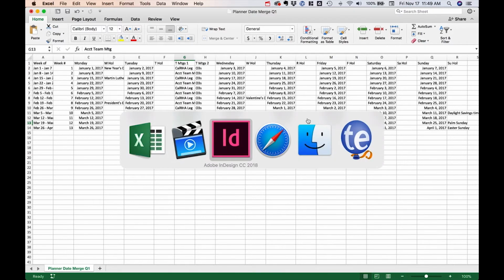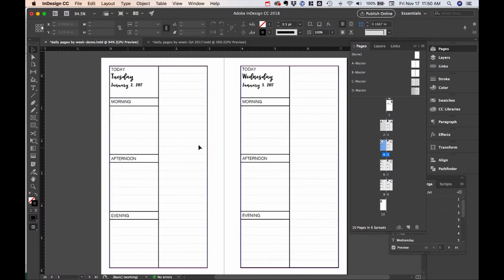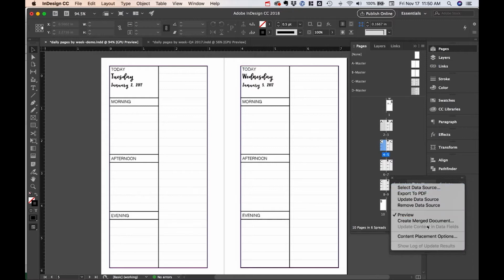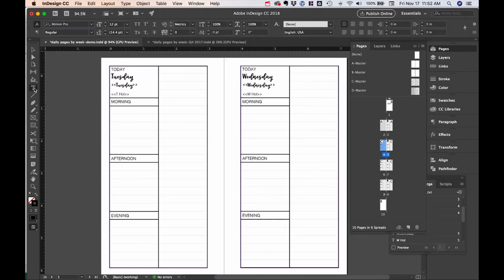So let's jump back over to InDesign and let's add this in. So let's come in here and update the data source. So we'll need to do that first. And you can see now in the list of things I can choose from, we now have Tuesday meetings 1 and Tuesday meetings 2. So the first thing we're going to want to do is add a text box where we want the words to be.